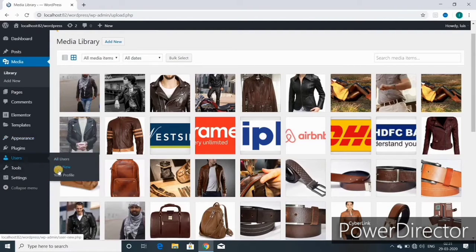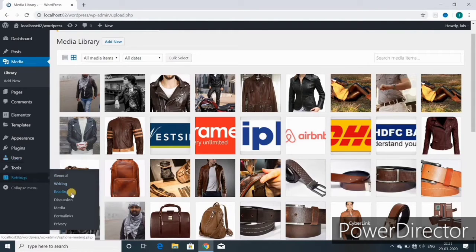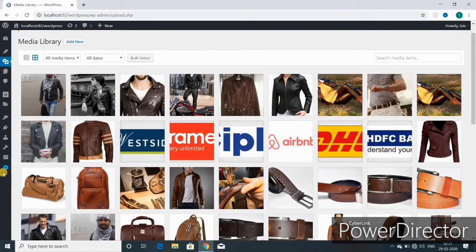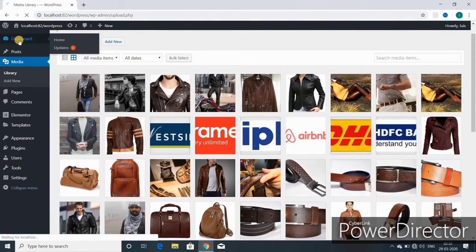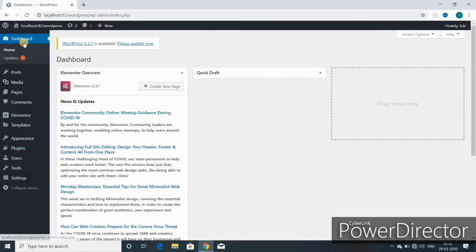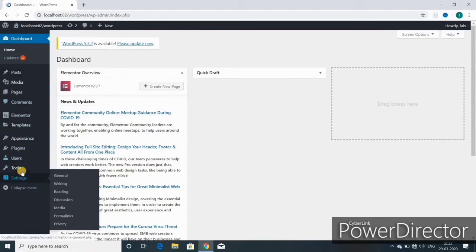Then we have users, all users, add new users. You can view your profile. In the settings, we have general, writing, reading, discussion, media, permalinks, privacy, collapse. That means we can collapse it. Now let me click on dashboard. So this area we will see step by step, everything, and it is going to be very easy.